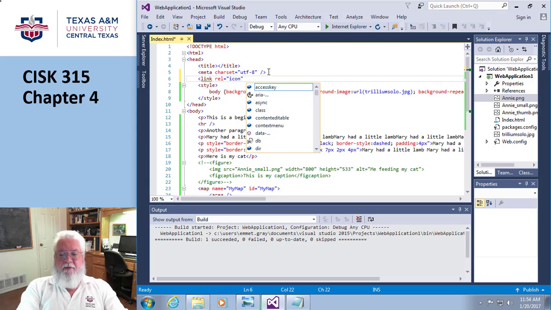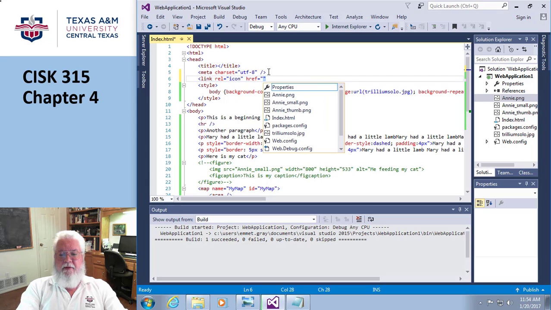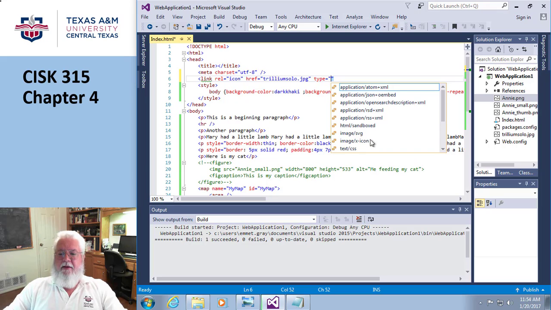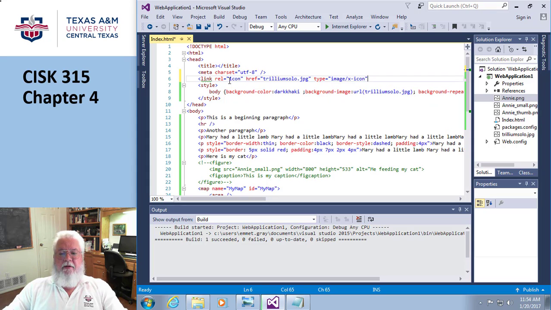And then I have to tell where the thing is, so that would be href, and then I'm going to use the Trillium guy. And then I have to tell it what type it is. And this is the type that gets a little type. Ha ha ha. I have to tell it that it's an image type. So it is an icon, and then I tell it what kind of a thing I'm expecting to see, and then I close this guy off. Okay, remember now, this is one of the self-closing tags.